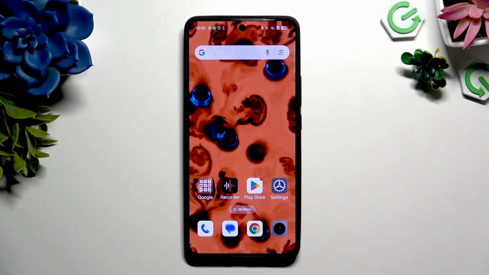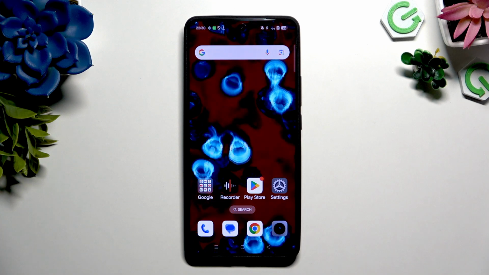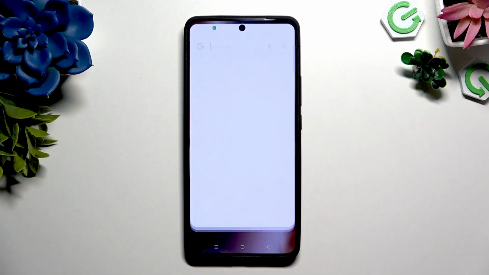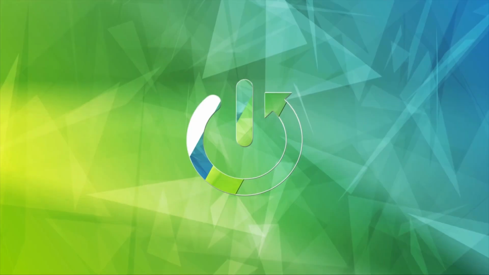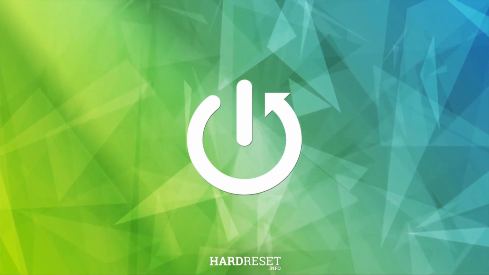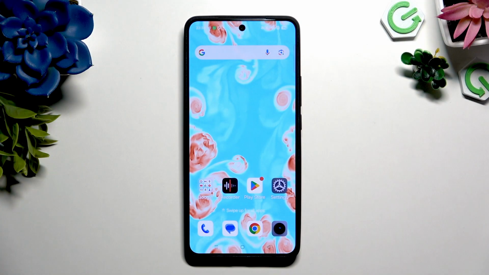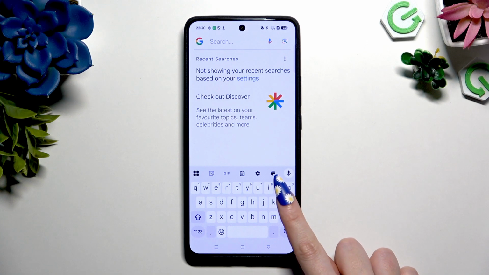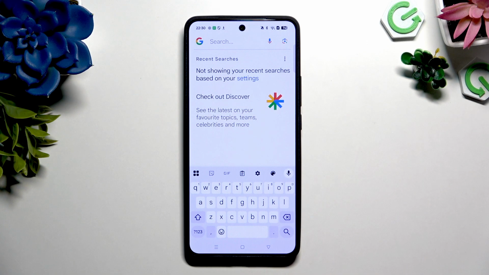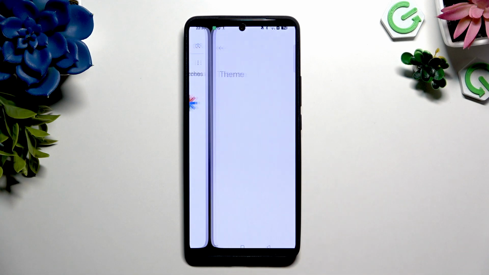In front of me is REALME GT7 and today I would like to show you how you can change or customize your keyboard. Begin by launching your keyboard and tapping on this icon of a color palette at the top of it.